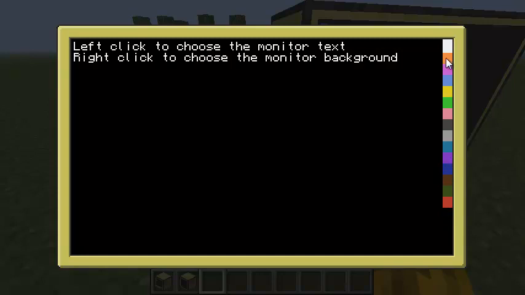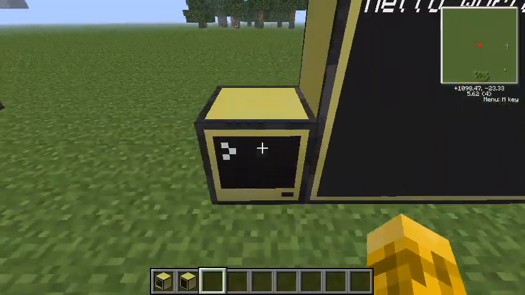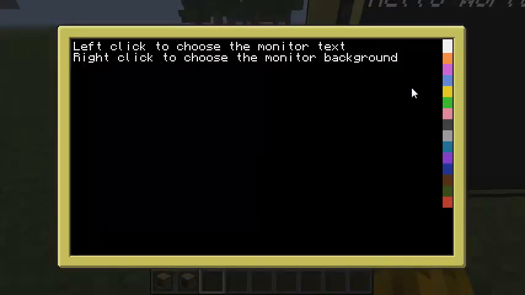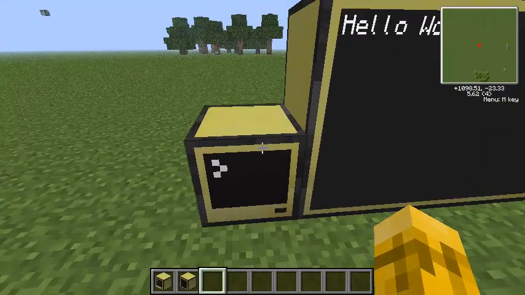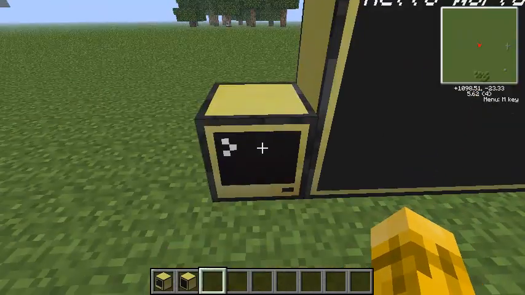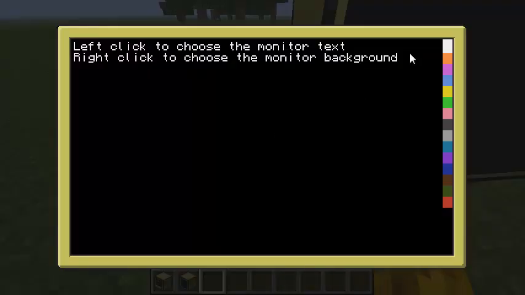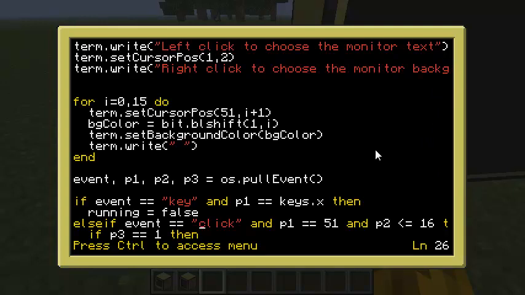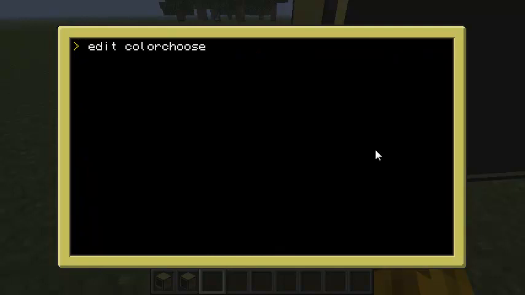So if I click on orange, you'll see that, oops, that did not work. Oh, come on. It was working before I started filming. Oh, I know what it is. I updated the pre-release. One second. So here's some of the code, and I just had event equals click. That was the old event name. Now it's just mouse click. So let's try that again.